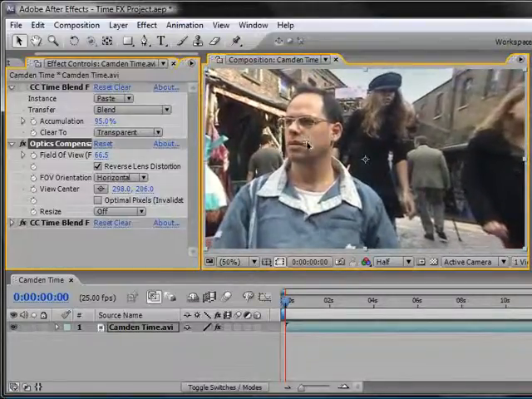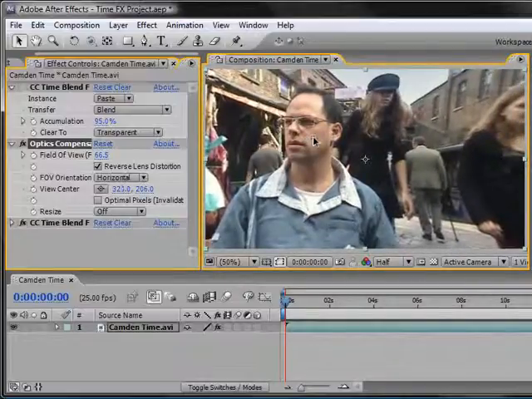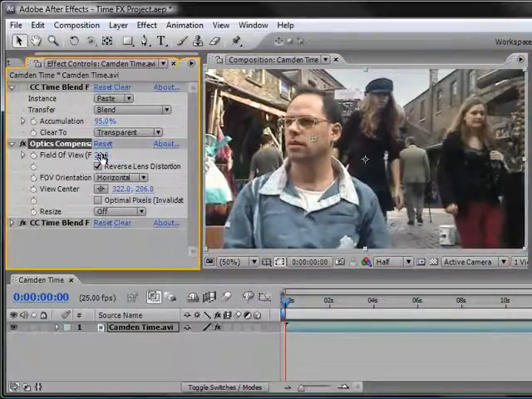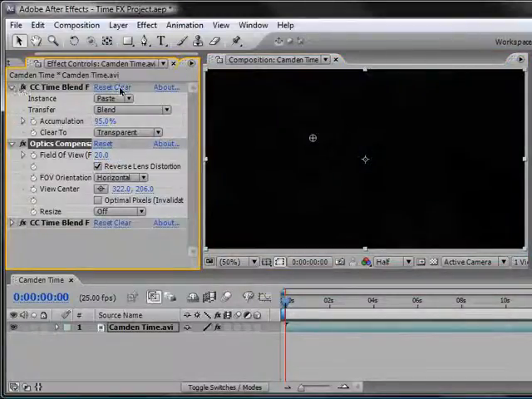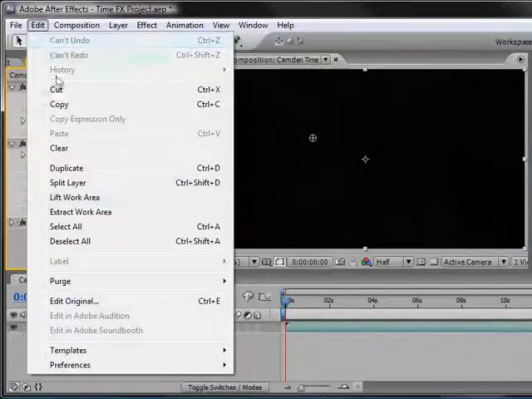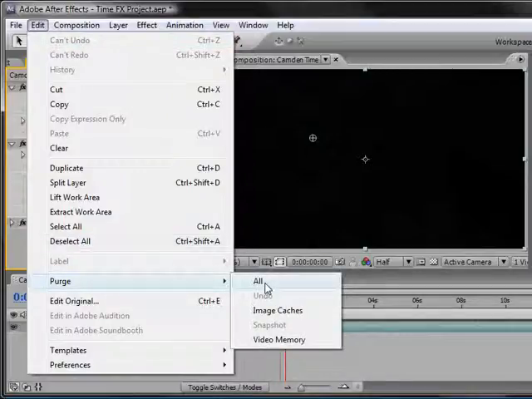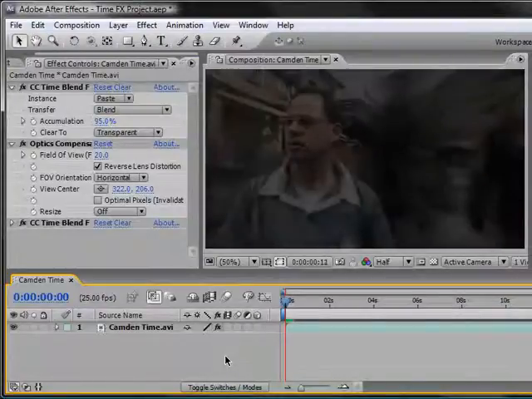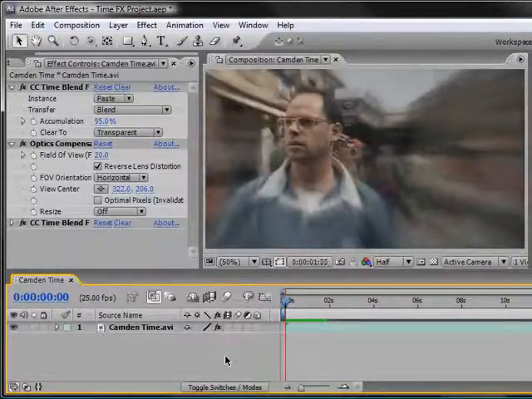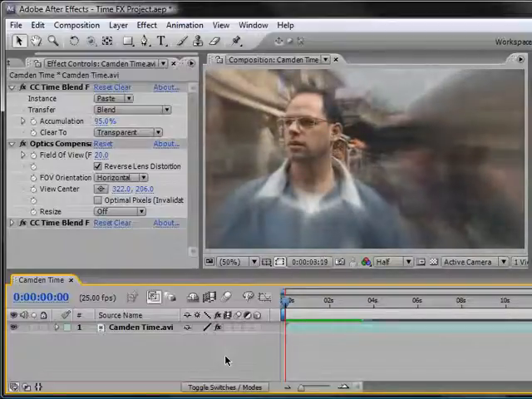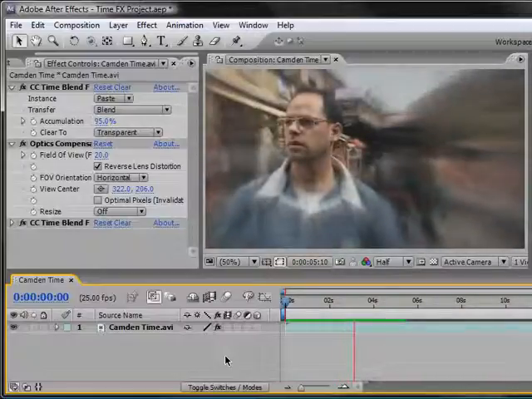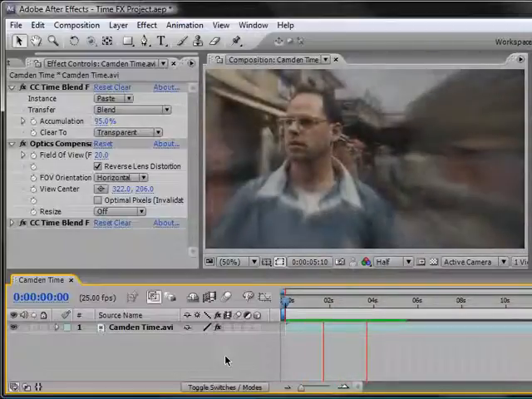So we will make sure the view center is right on top of my face. And now I will decrease it to a value of 20. I will activate the time blend FX, make sure I use clear in order to clear the buffer, and even better, go under edit, purge and select purge all. This will get rid of all your RAM previews. Now we can create our RAM preview and see the result. Well, you can see for yourself what we have here. The time blend effects will blend the time, and the optical compensation will do the distortion.